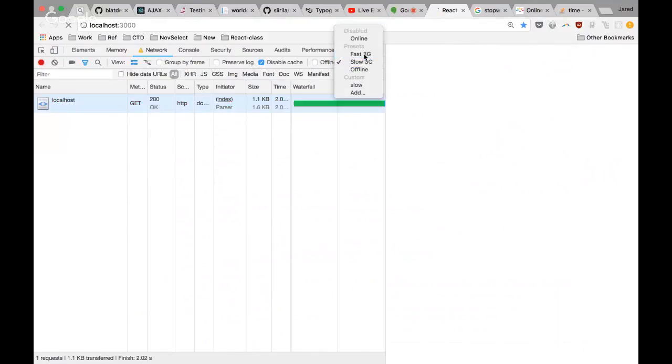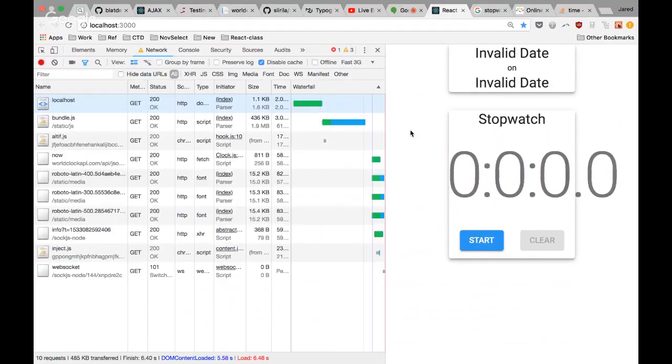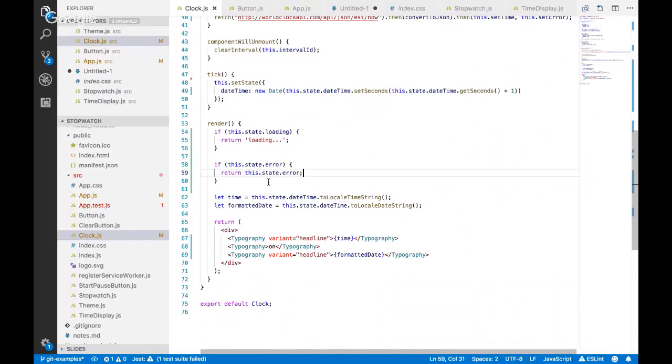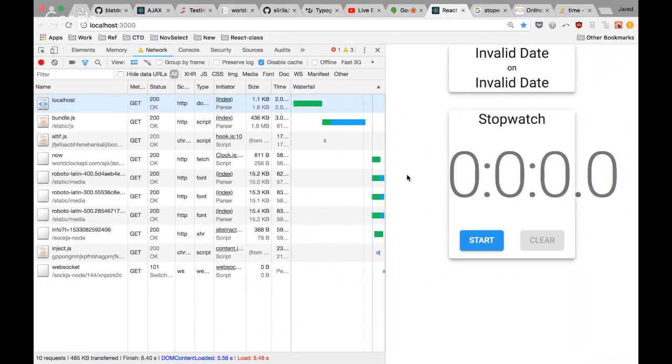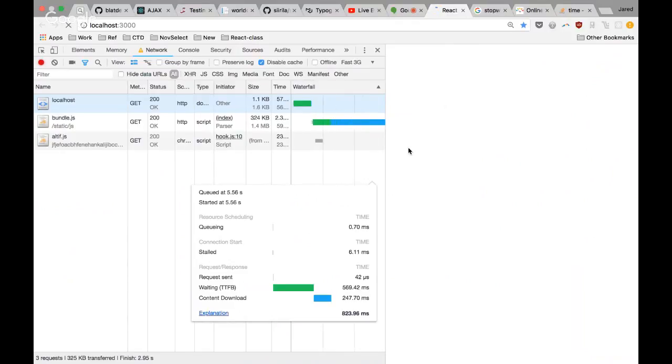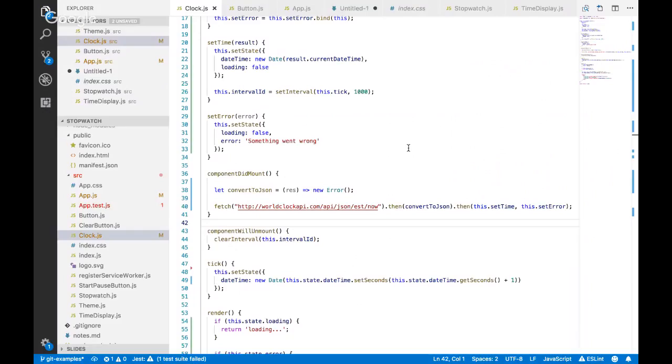But let me speed it up a little bit. Fast 3G, throttling. Oh. Didn't render the way I wanted. Did I set my error? Error, something went wrong. Set error, throw an error. This may not actually be, it's interesting. No, because it's definitely, that might be getting caught in this set time instead, which is weird.